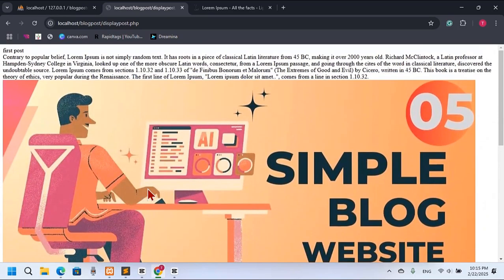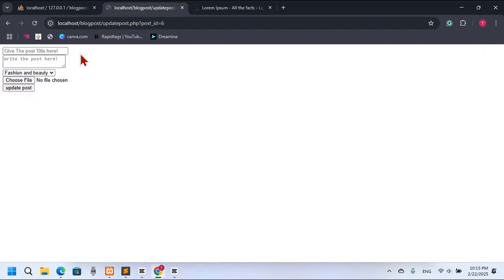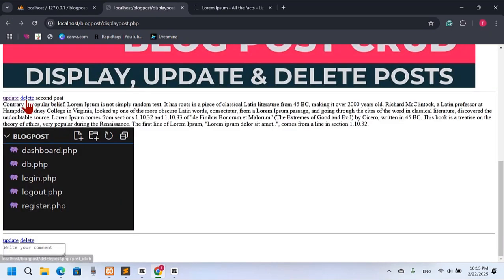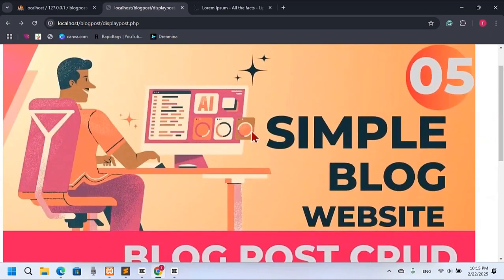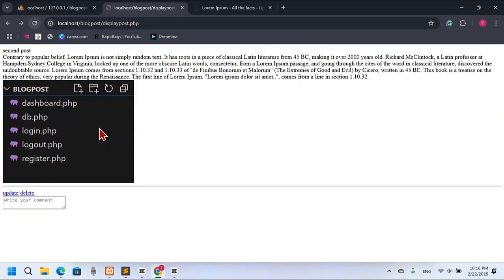Here you can see I have a post. Now I can update or delete it. If I go to update, here you can see I can update. If I delete it, I can delete it. Okay, here you can see if I delete, the data is deleted successfully. If I refresh, now you can see there is no data.